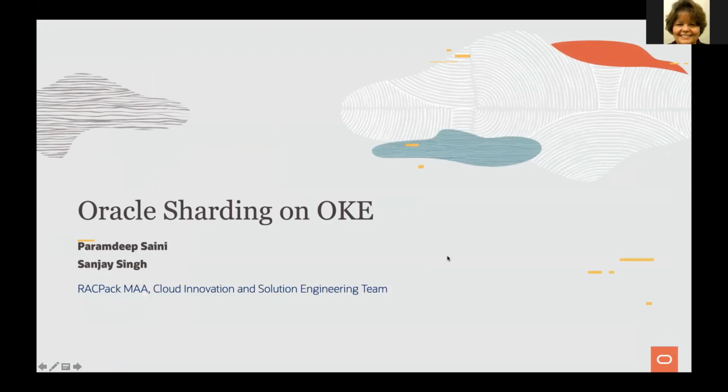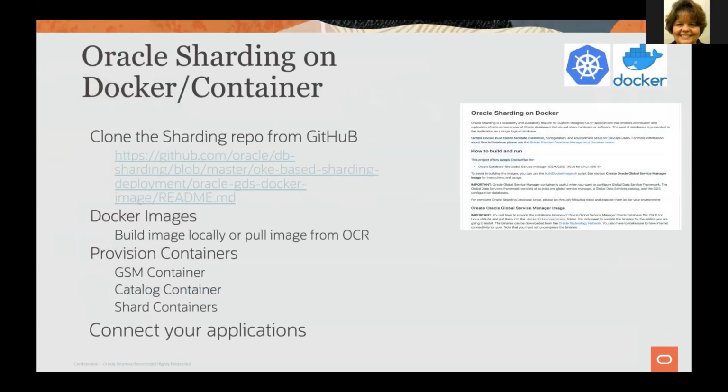So thanks, Bharat. We'll be covering Oracle Sharding on OKE. This solution can be deployed on OCI as well as on premise. Here, I specifically talk about how to deploy it on OCI, whether it's a Docker container or an OKE-based solution. So we'll start with Oracle Sharding on Docker container.